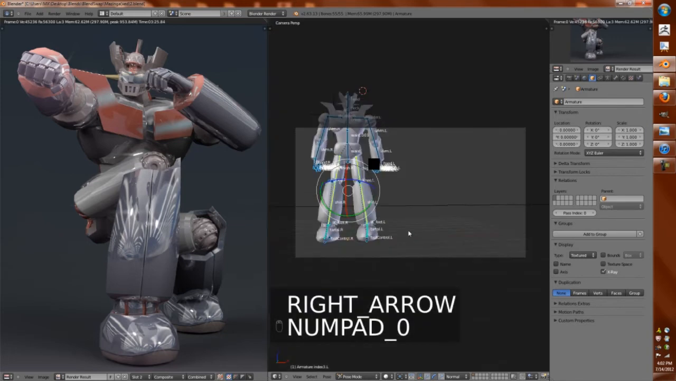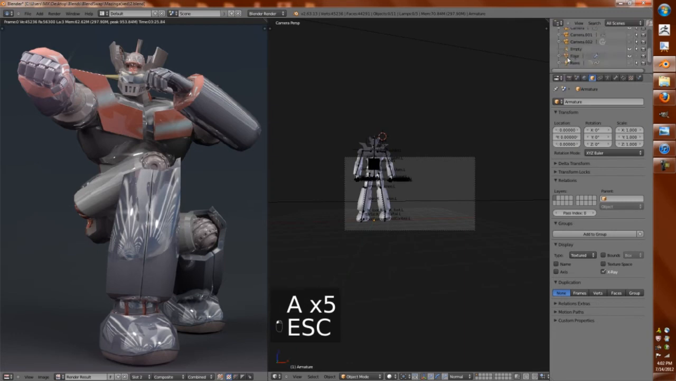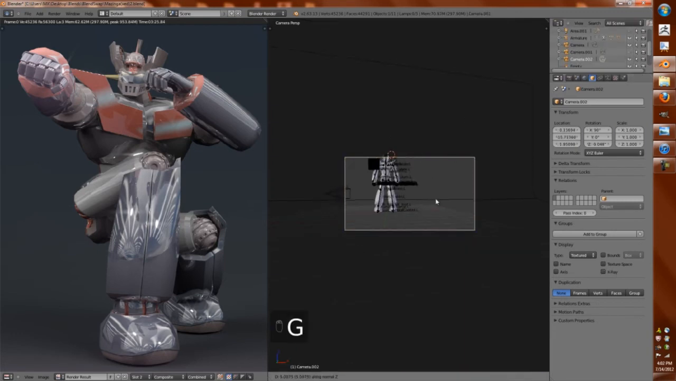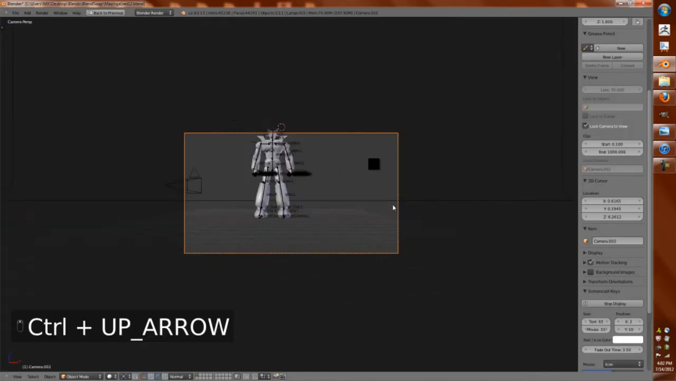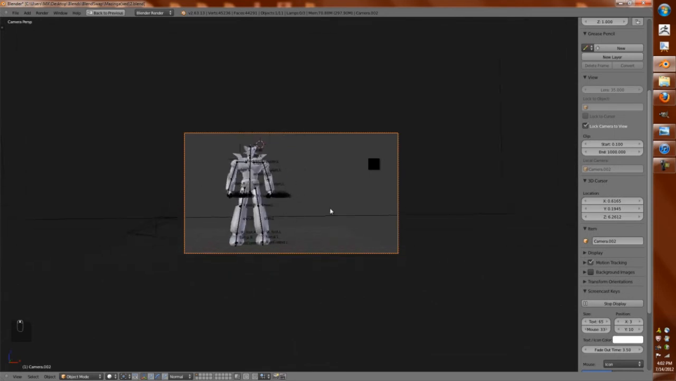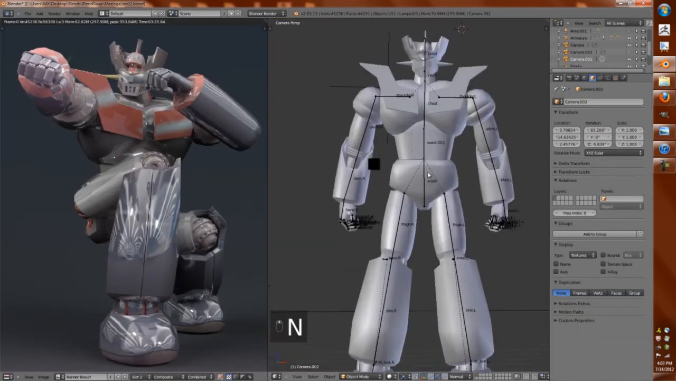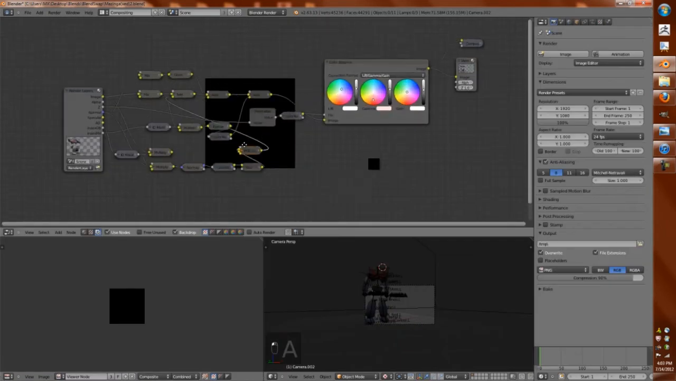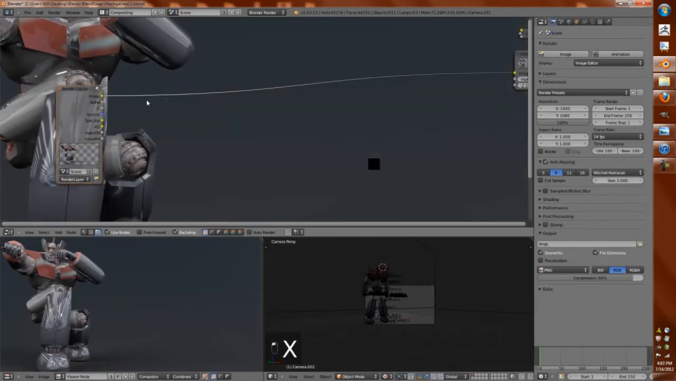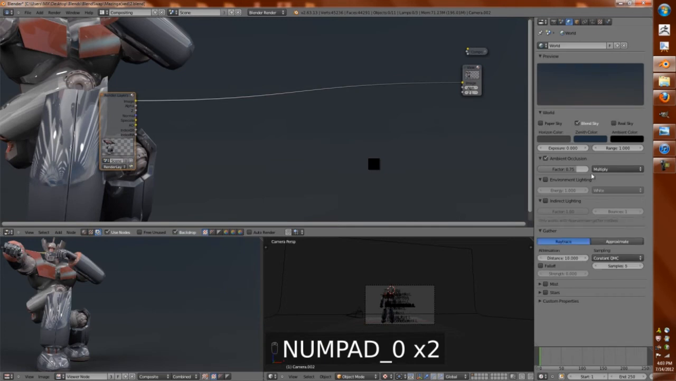So I start out, of course, putting in a new camera, going back to its default pose, switching to the new camera by selecting it and pressing Control and numpad 0 to assign that camera to be the active camera. Of course, delete all my previous nodes and start over from the beginning.